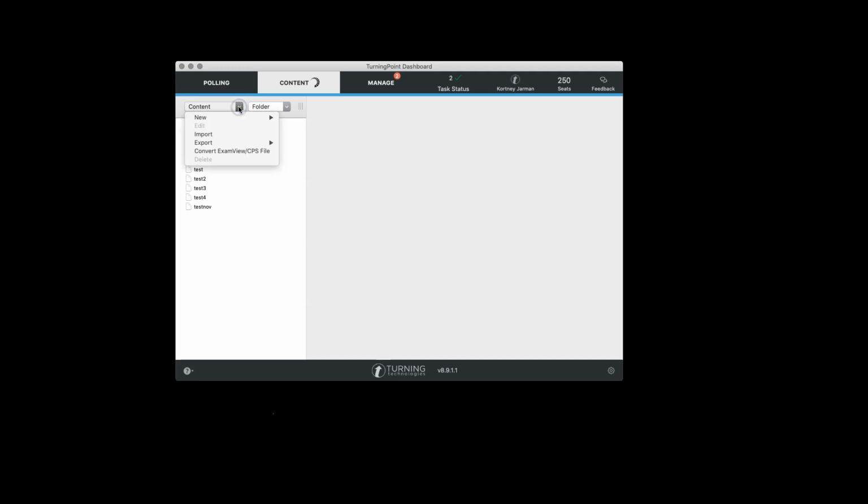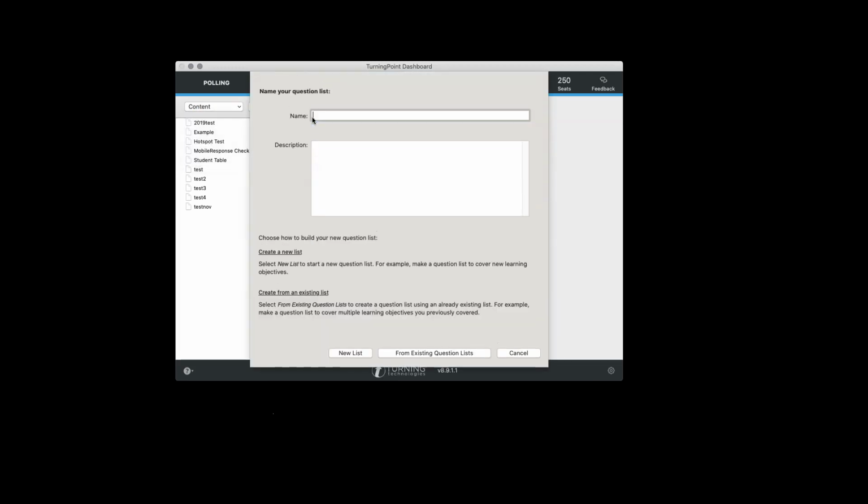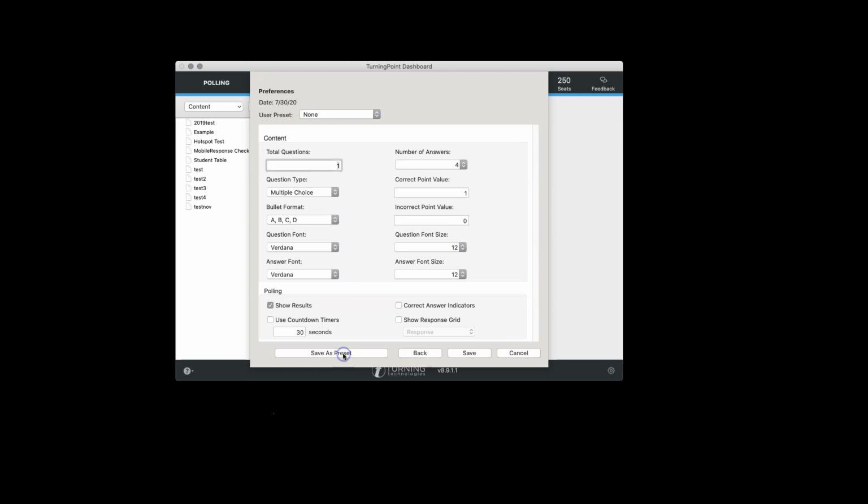Over on our Content tab, we're going to see the option to create new, and we're going to say Question List. It's going to prompt us for a name, and we're going to do example question list. You can type in a description here. This just makes it easier to find later on, but we're going to say new list.